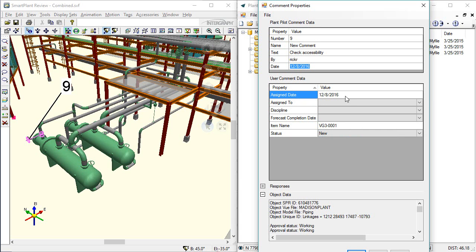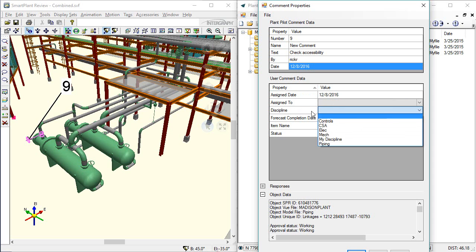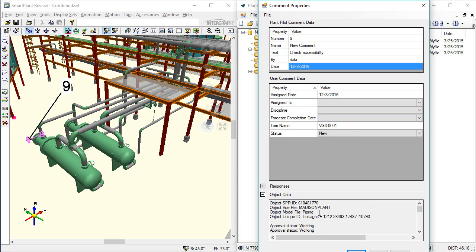You can define them to be string data or date properties. You can also define them to be select list properties. In this case, discipline is a select list property. And you can define the acceptable values for the select list. Also, you can see at the bottom of the form, you have all the data for the object that the comment is associated with.